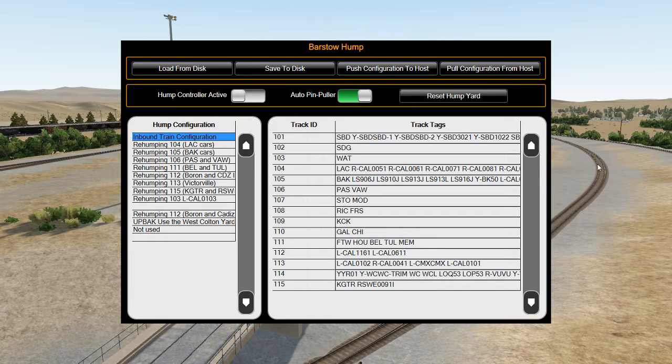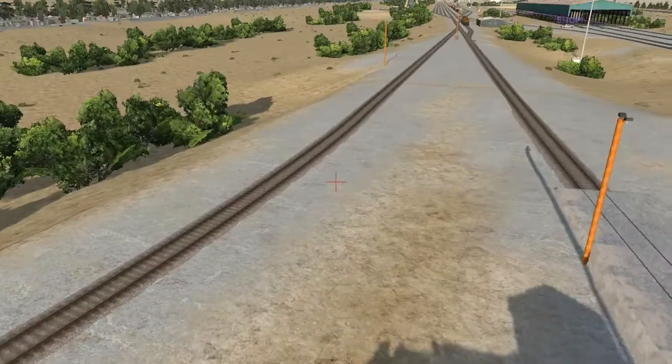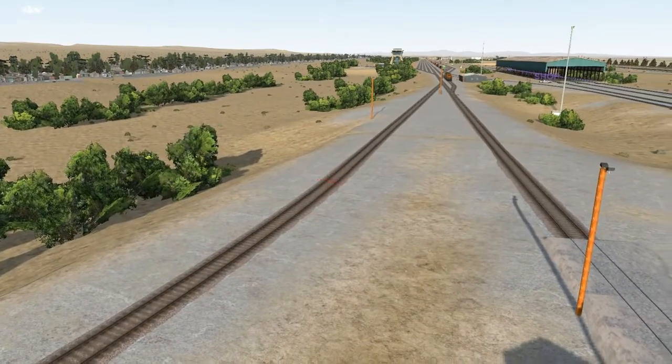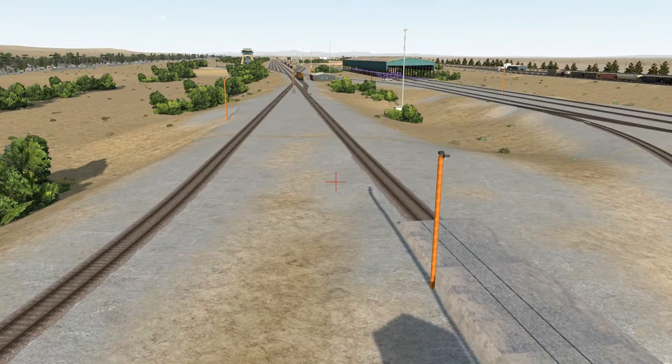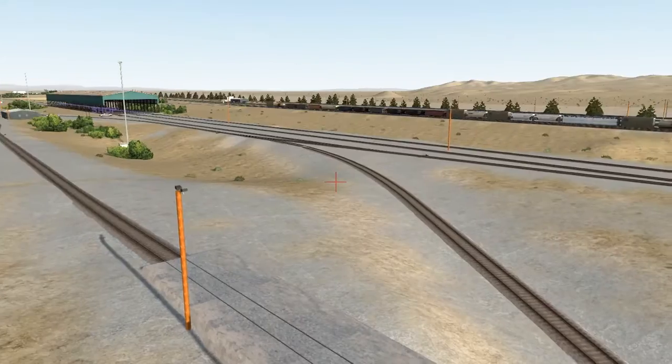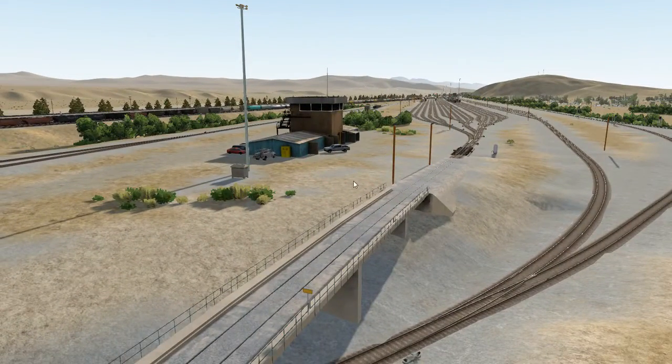Today we are going to talk about how to write your own hump config cards, how to edit them, etc. For those people that don't know, I am over here at the Barstow yard and I am actually on the server, but it works the same regardless whether you're on a server or on your personal computer.